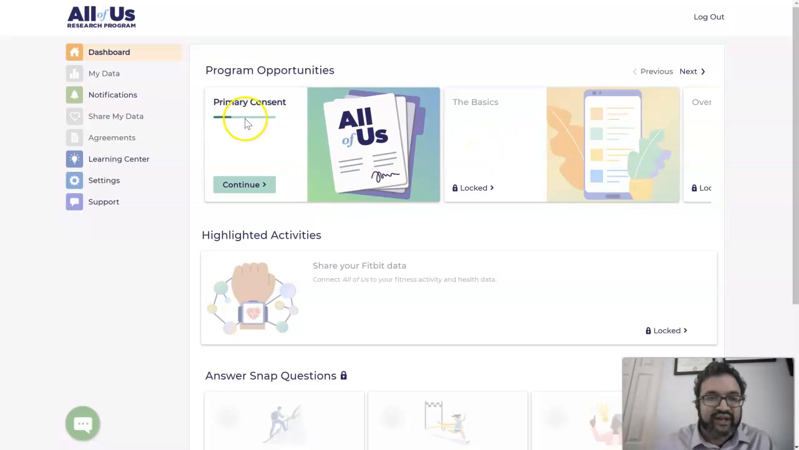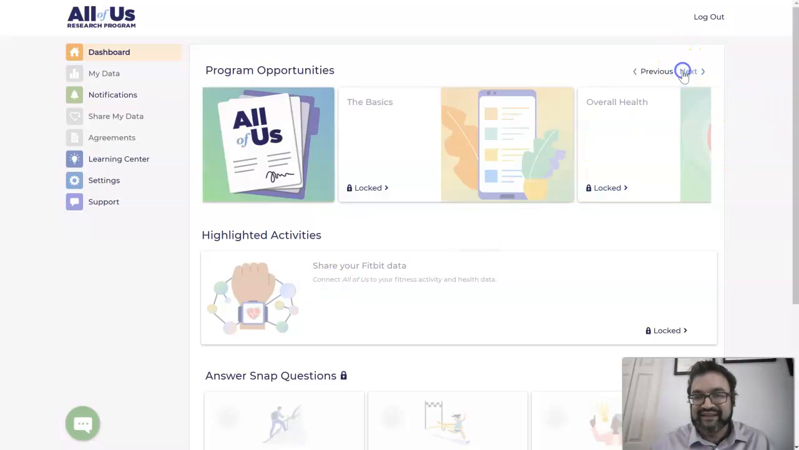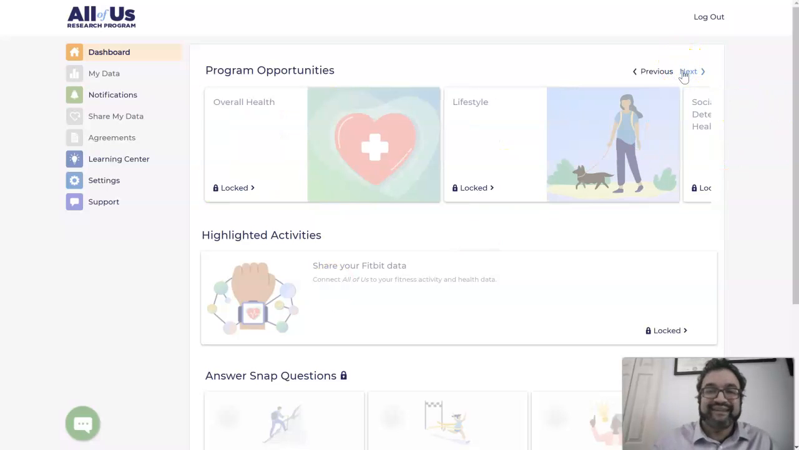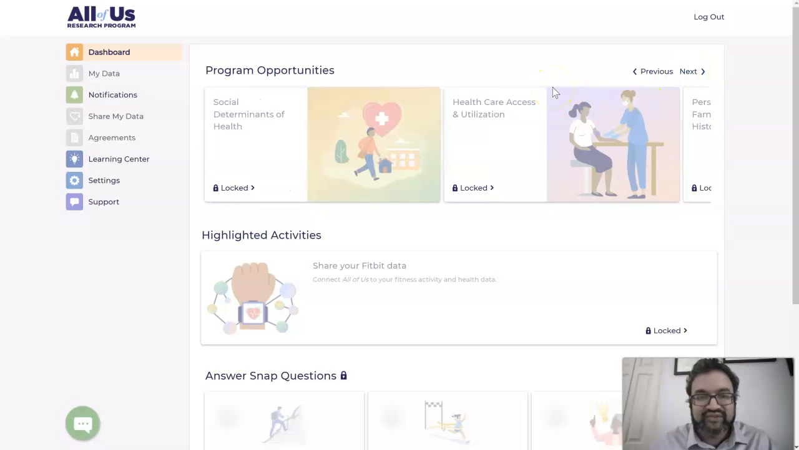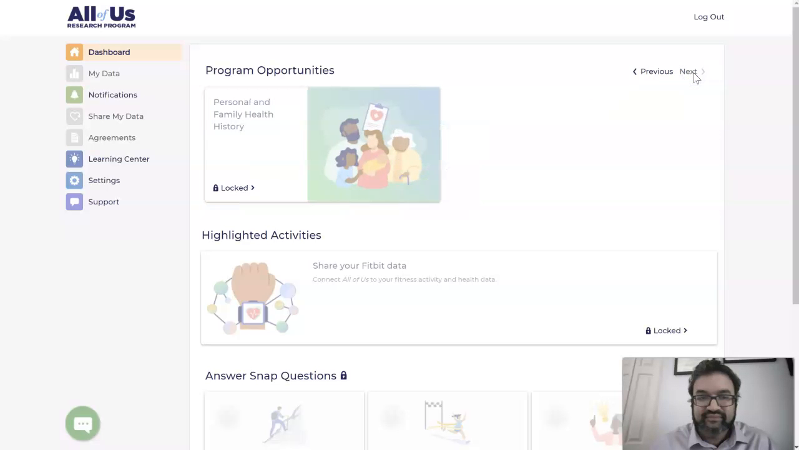So a lot of this is still locked, so I'm really not able to go over a lot of this, but I encourage you to systematically go through various parts of this and complete the various categories. So there's overall health, then there's lifestyle, then there is a category on social determinants of health, healthcare access and utilization, and then finally personal and family health history.